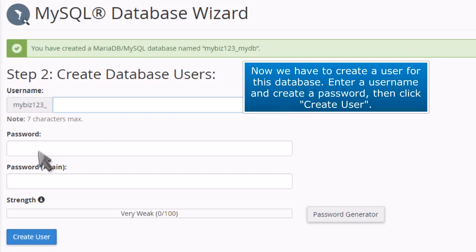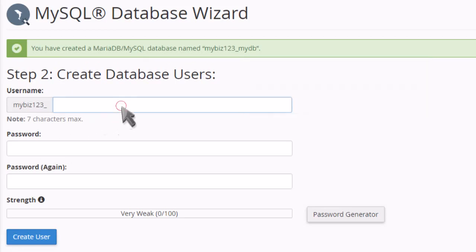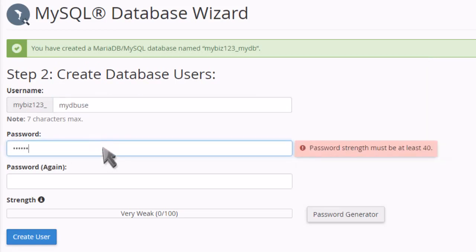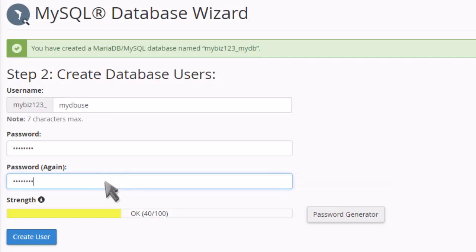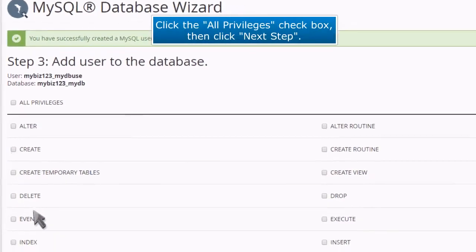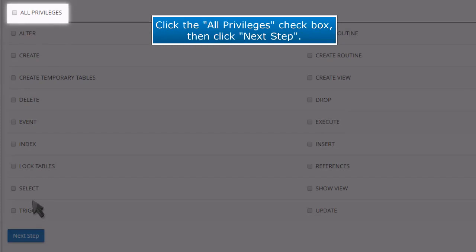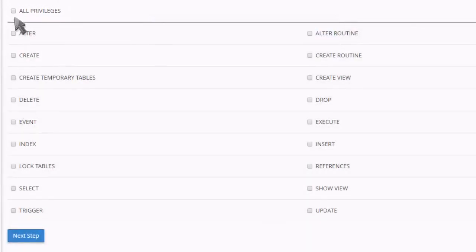Now we have to create a user for this database. Enter a username and create a password, then click Create User. Click the All Privileges checkbox, then click Next Step.